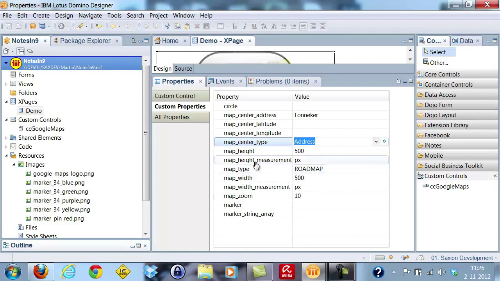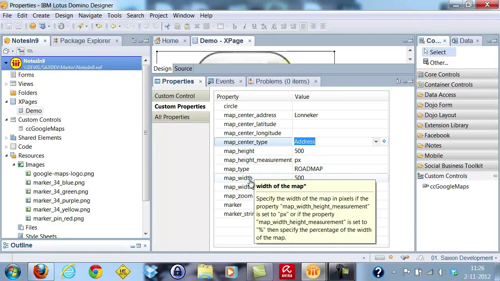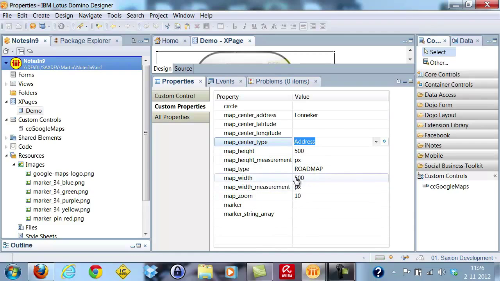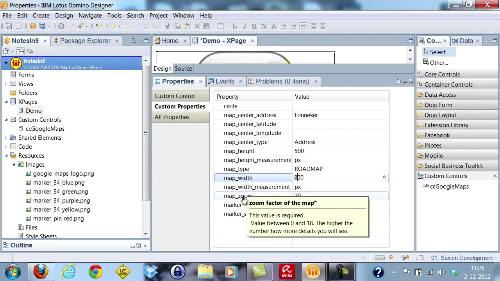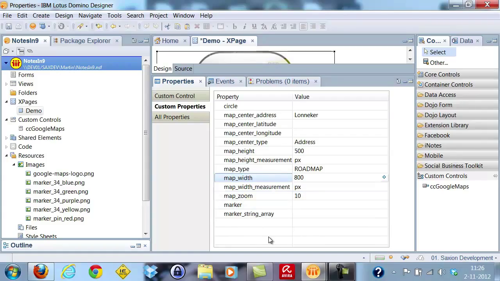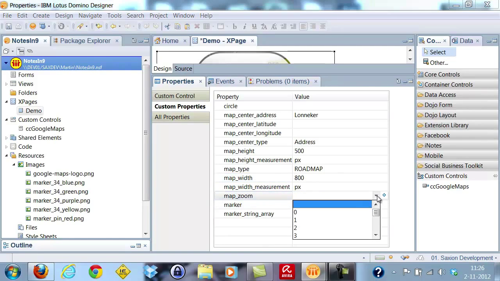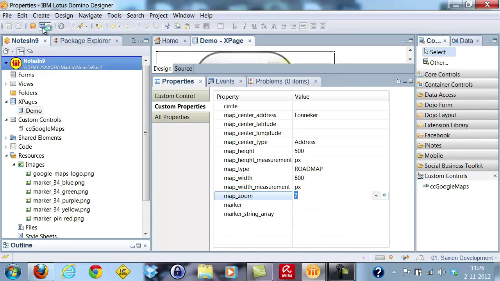What you also find is the map height and the map width. Let's set this one to 800 pixels. And you can see also the map zoom factor. You can find also the help. And you can see that the zoom factor is a required value, and it's a value between 0 and 18. Let's make this, for example, 7. I will save it and we will take another look.